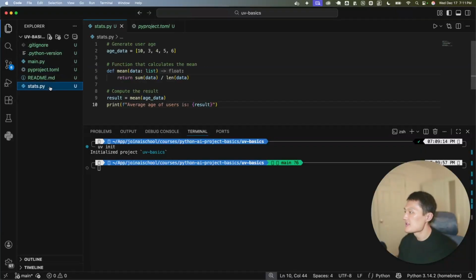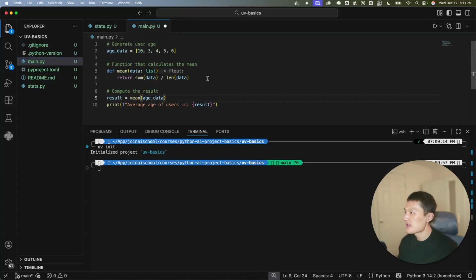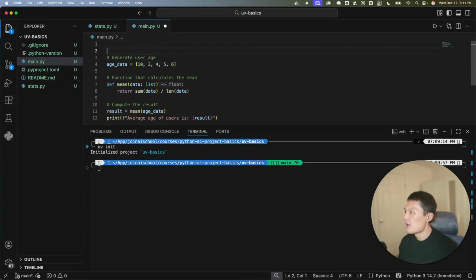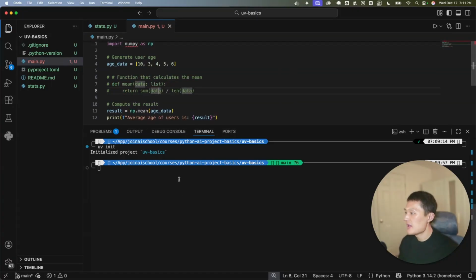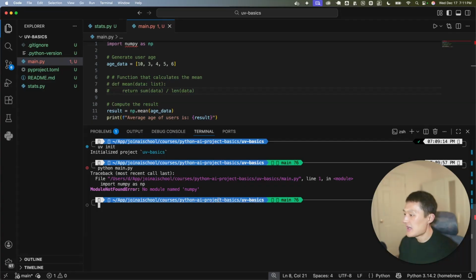Now, let's go to this custom script that we have written, go to the main.py, and I'm just going to go ahead and copy this. Now, what I'm going to do is I'm going to import numpy as np. And if I were to run this, what I'm going to have is an error saying no module named numpy.